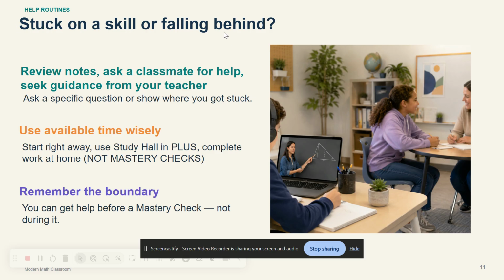Now, what if you're stuck on a skill or falling behind? You need some extra help. Well, I would always recommend reviewing notes first, then ask a classmate for help, and then ask me. Make sure you're being very specific with your questions so classmates can help, and me as well. Also, use your time wisely. A lot of students fall behind because they're not using the class time to the fullest of their ability. So do your notes, get started right away in class, ask questions, and make sure you are doing everything in the right order. And remember, no help on a mastery check. That is your opportunity to show that you have mastered the skill, no one else.